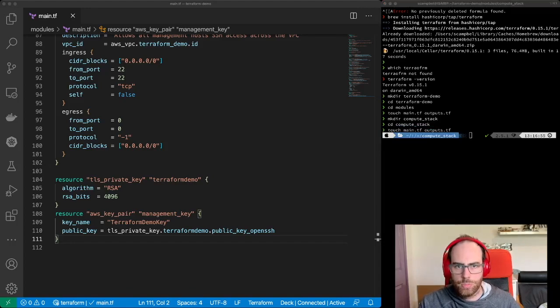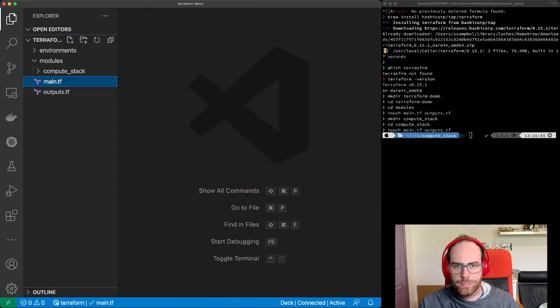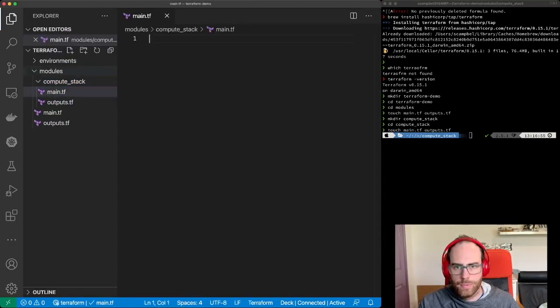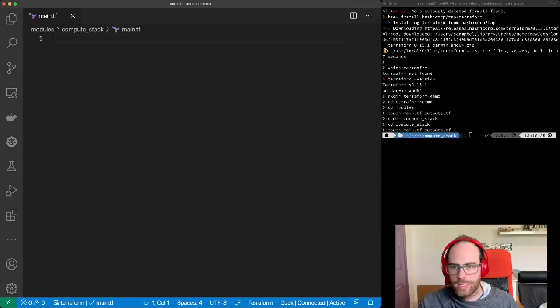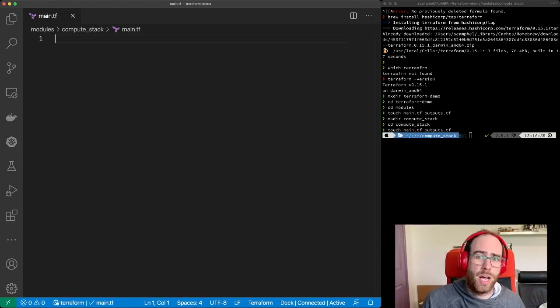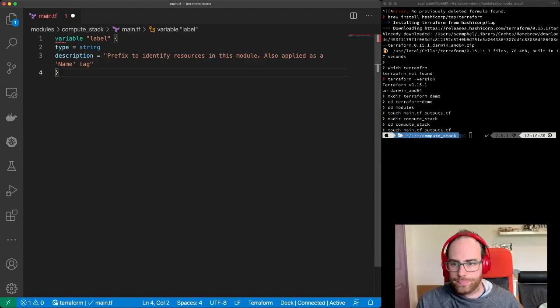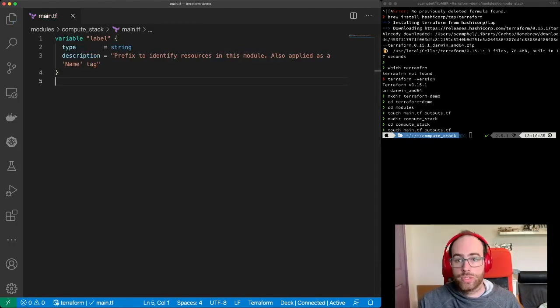Okay, let's open up our main.tf and we can start defining our stack. First thing we're going to do is we'll add a new variable called label, and this will let us pass in a prefix to any of the names we want to give our resources later. So let's work on defining our resources, and we'll add in a bunch of variables that'll let us customize those resources as we go.